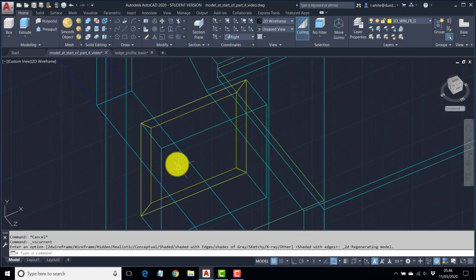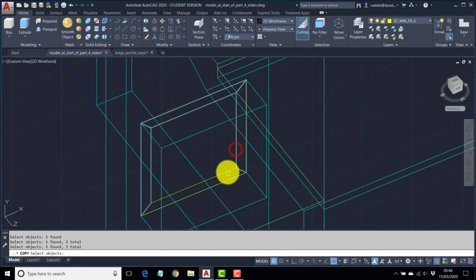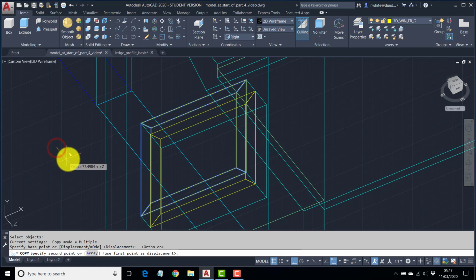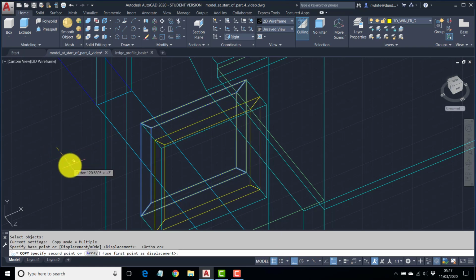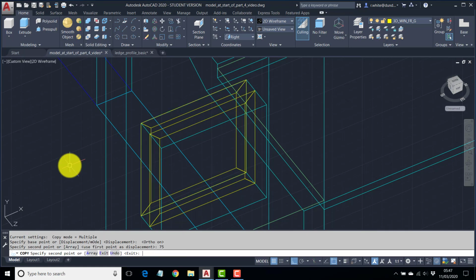Okay, now we want to copy that towards us. So it's copy, pick the 4 3D faces, enter. Base point can be anywhere, but we do need ortho on. So base point, pull towards us, and we want to come this way by 75 millimeters. Enter to finish.